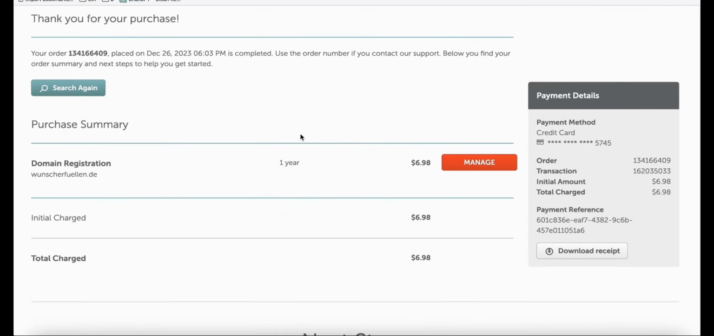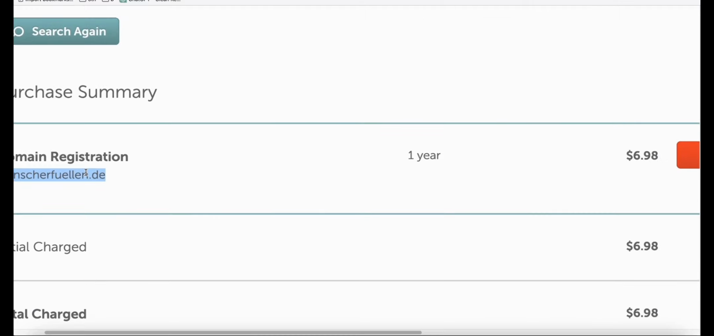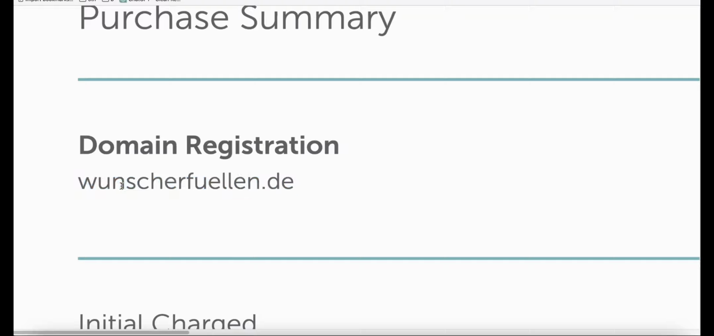So here we purchased a new German domain for our case study. We will try to rank this domain with German blog posts on German Google. So yeah, we will do that now in this case study.